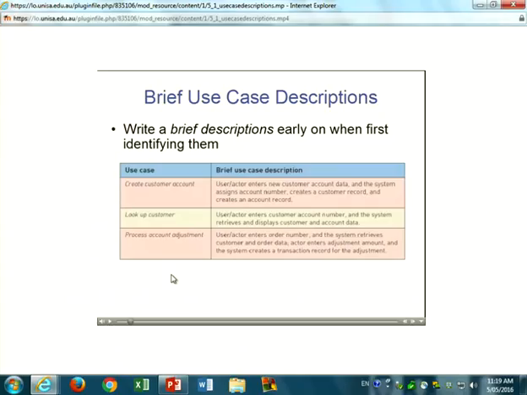This is one of the parts that you have to do in your assignment. Okay, correct me if I'm wrong, but I'm sure you have to identify the use cases as well as provide brief use case description. So it's important for you to understand and recognise what we mean by a use case, a brief use case description, and a fully developed use case description.